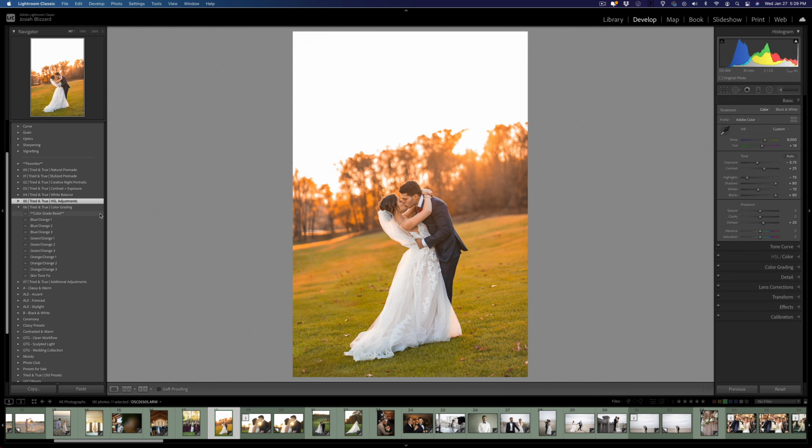Let's move into color grading, and we can see what the color grading does. And to be honest, guys, sometimes you don't even need to turn this on. Don't feel like you have to use all of it. All right, so let's do skin tone fix. It warms up the skin a little bit.